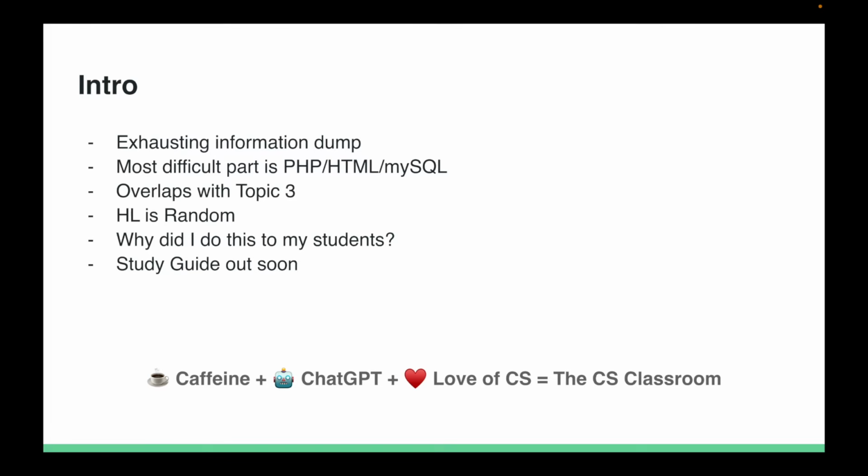One of the benefits of this topic is that it overlaps heavily with topic 3, which is networks. So the first couple of slides, which are heavily related to stuff you should have already done in topic 3, I'm going to be going through pretty quickly.